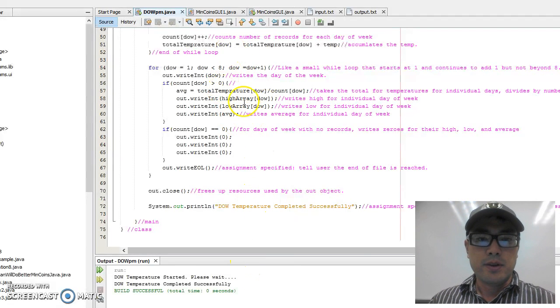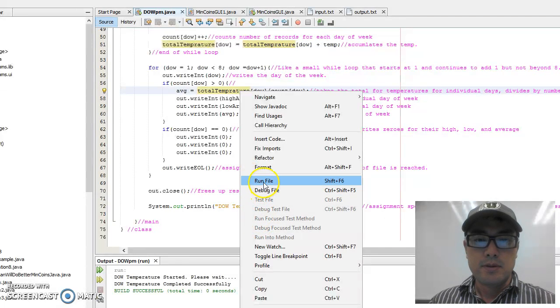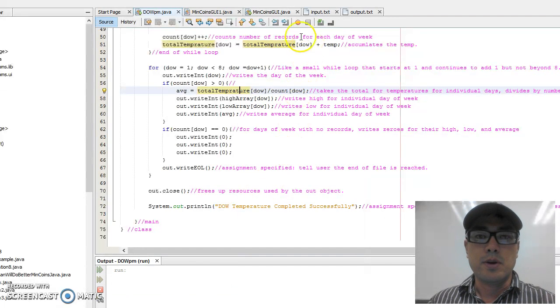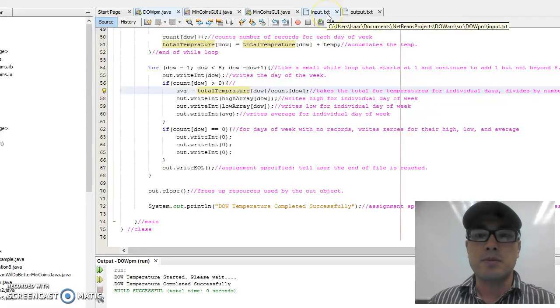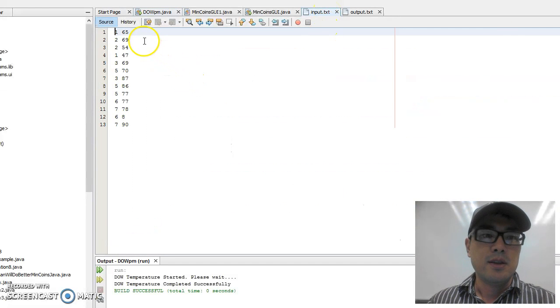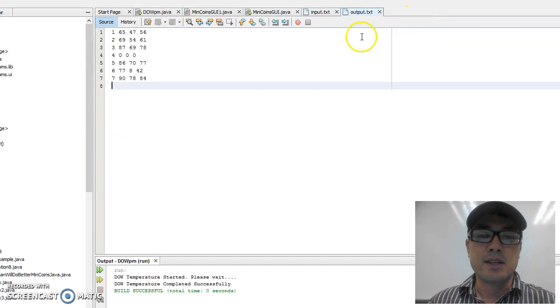So let me run, and when we run it, let me show you what the input was. This is the various input array. The output array takes that information and changes it. Now I'll run it again.